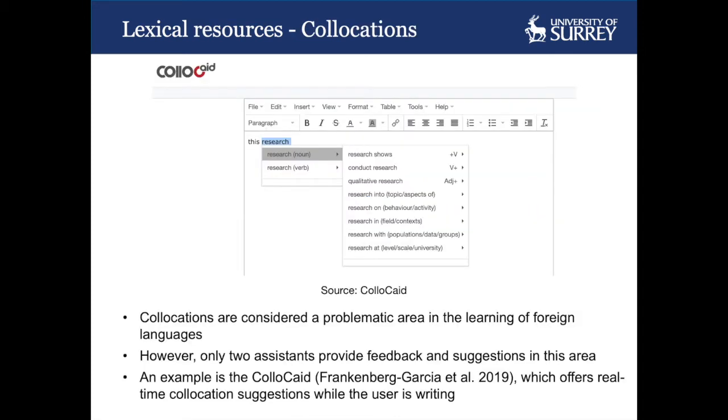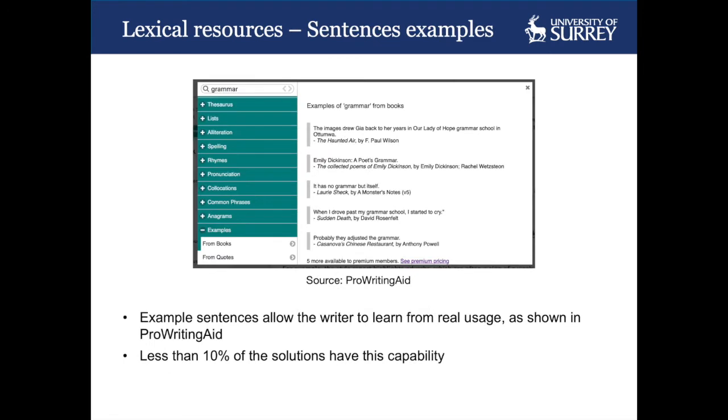Let me show some examples. For instance, in terms of collocations, they are considered a problematic area in the learning of foreign languages. However, only two assistants provide feedback and suggestions in this area. An example is Collocate, which offers real-time collocation suggestions while the user is writing. Sentence examples allow the writer to learn from real usage, as shown here in ProWritingAid. However, they are found in less than 10% of the solutions.